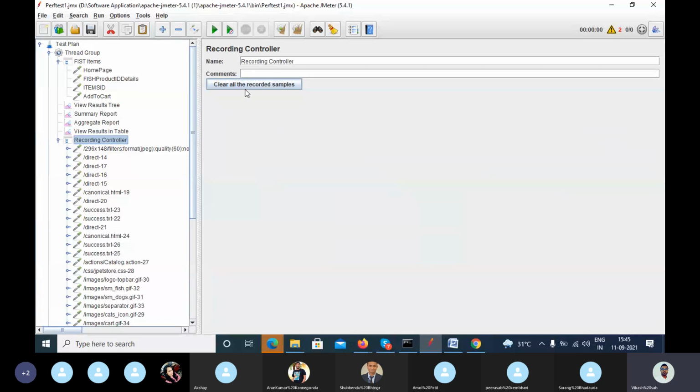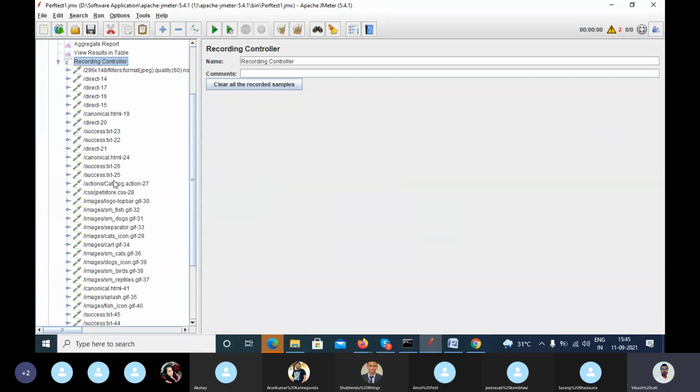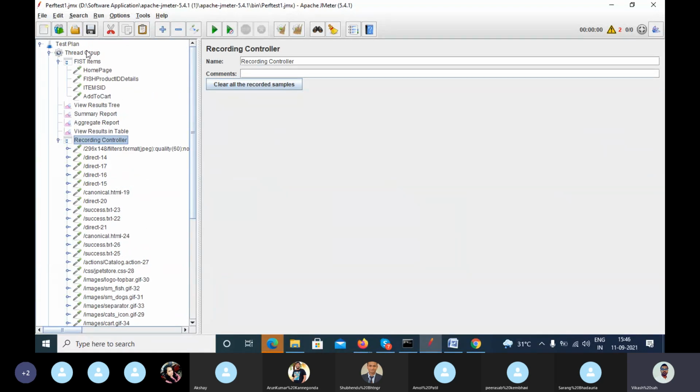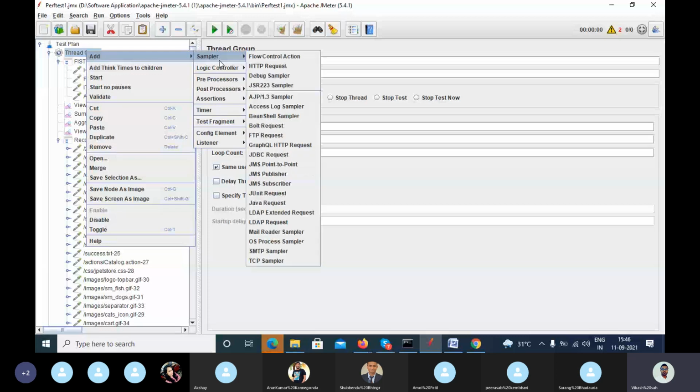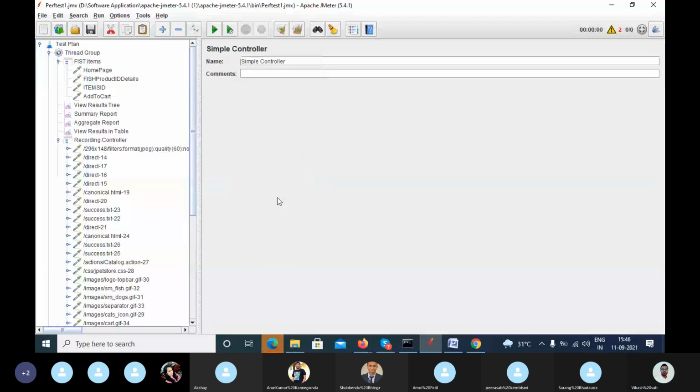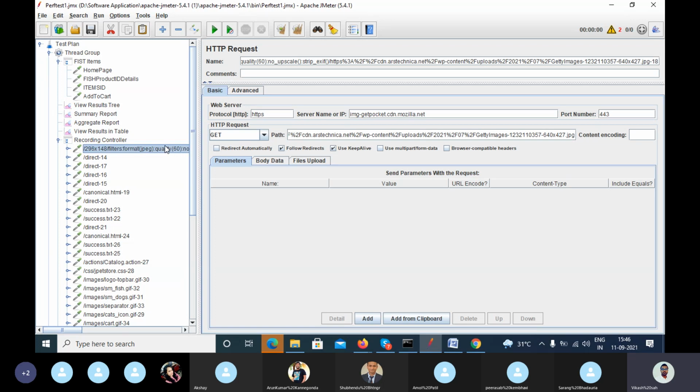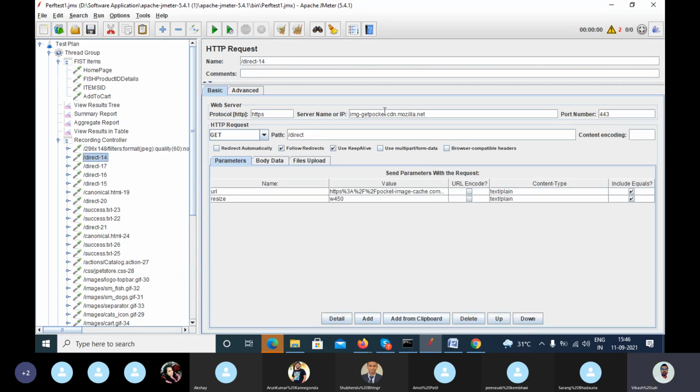Okay, what you can do, this is the temporary controller. If anyone clicks on clear all, it will all get removed, right? So what I'm doing here, I'm creating one simple controller and giving the name, let's suppose, fish recorded. Okay, I'm using recorded. And here, this is an unnecessary thing, you don't have to take it. This one is also unnecessary, you don't have to take Mozilla.